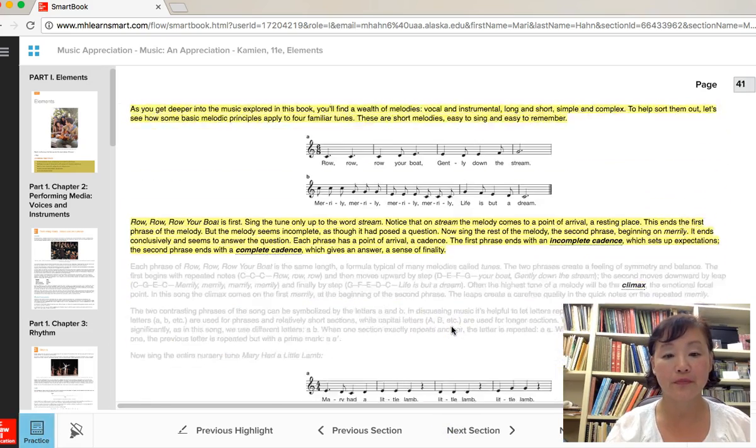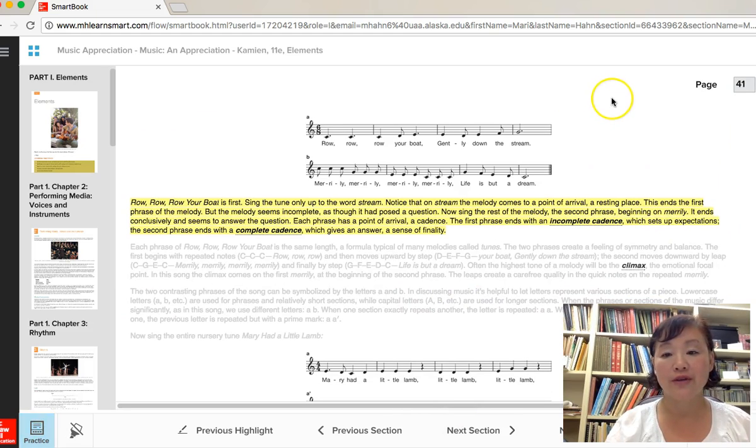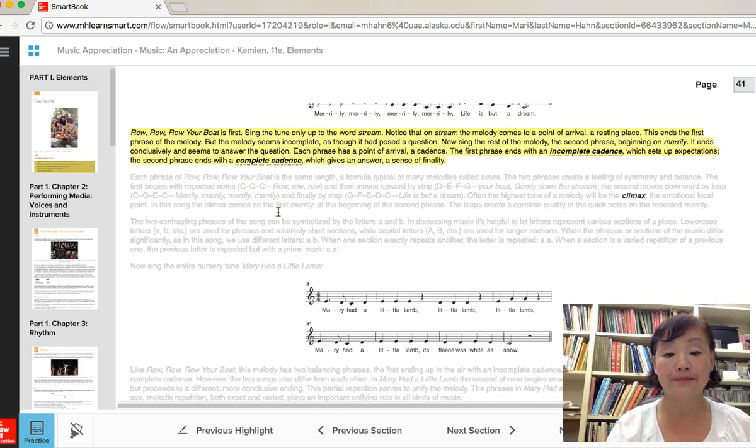There we go. They use the very popular round, Row, Row, Row Your Boat, and they have labeled these little letters here. So "Row, row, row your boat gently down the stream" is one part of the melody. And then "Merrily, merrily, merrily, merrily, life is but a dream." As you hear, the second part is very different from the first part of the melody. So they've labeled the first part A and the second part B, just to show that we have two different kinds of content to the melody.